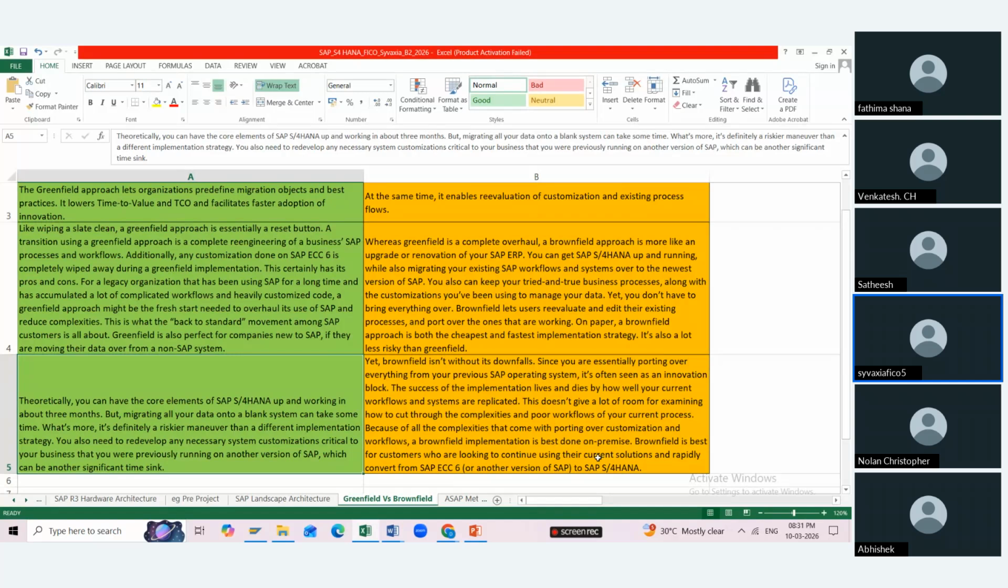So when we say on-premise, it means it's again a server. So server to server, if you are trying to shift, that will be more beneficial for you if you are choosing or going with a brownfield approach. Brownfield is best for the customers who are looking to continue using their current solutions and rapidly convert from ECC to SAP S4 HANA as a new project.